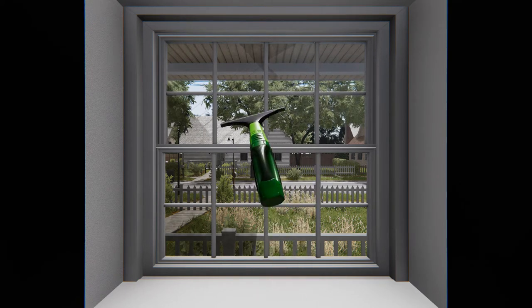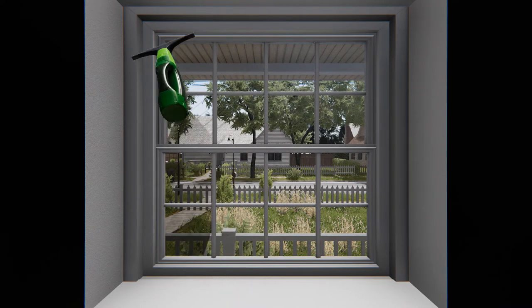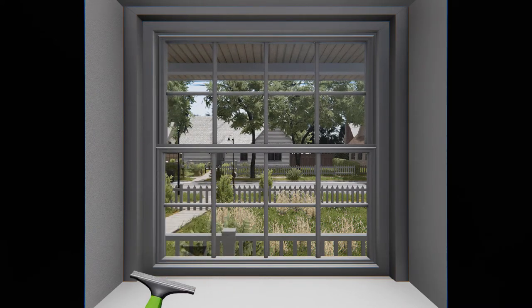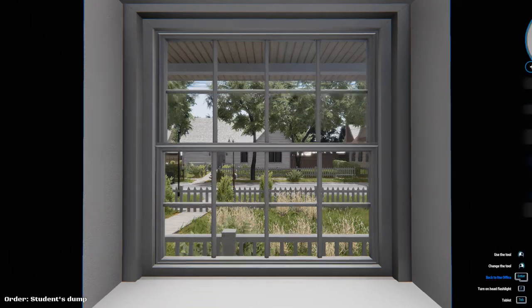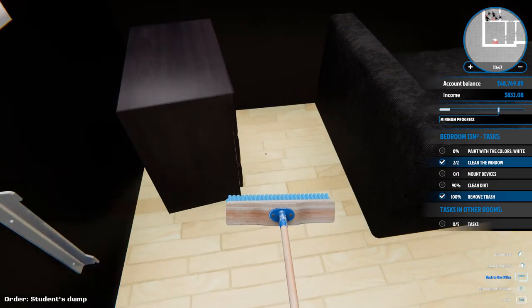So difficult. I just want to go straight up and down. Alright. A little bit more. There we go. What else?